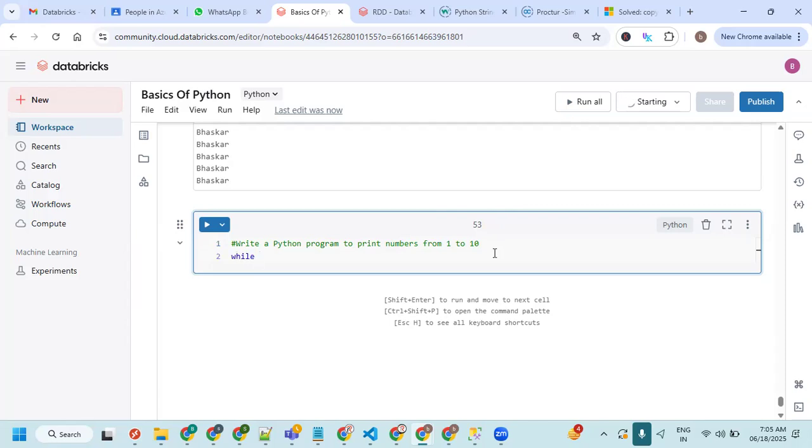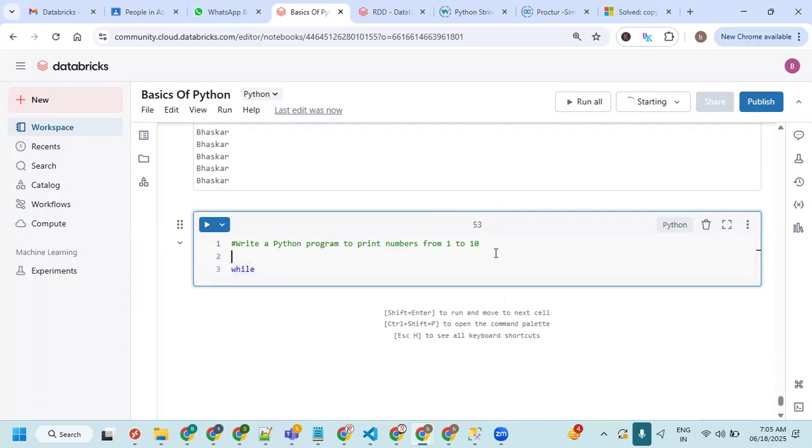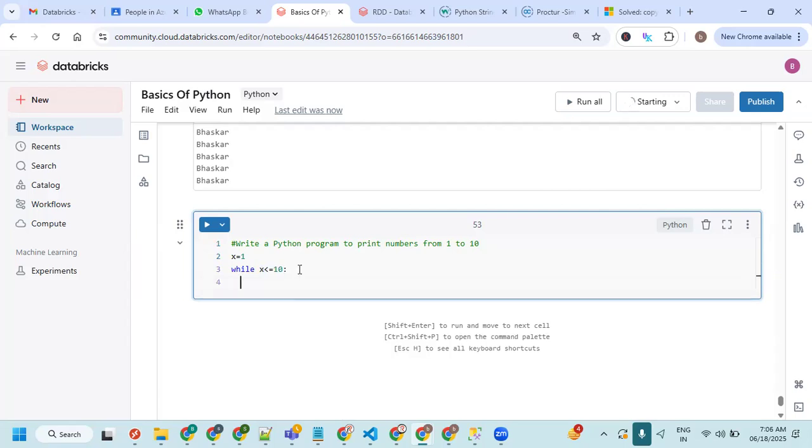While. Then here you have to give some variable. If you don't have a variable, then you cannot do it. So I'm just going to say x equals to 1, and x less than or equal to 10, colon. Once you specify the condition here, you have to give a colon. That is the syntax. When you hit enter, it will be inside the while loop, so indentation is going to be taken automatically.